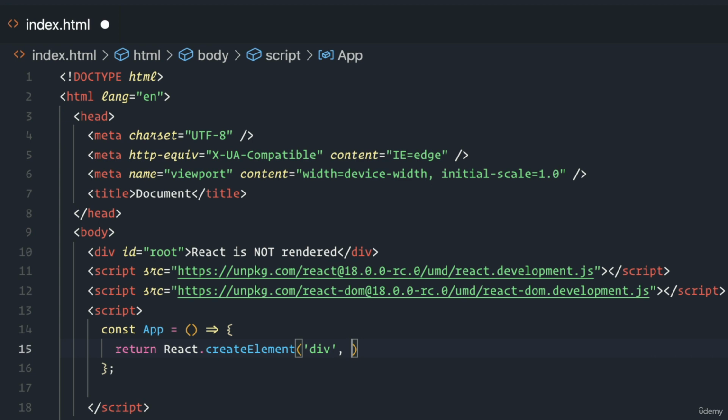The second argument is an object where the key value pairs contain the different attributes we want for this. So class, ID, or any other additional properties that we want to add all would go into this specific object. This is kind of like props. You can see it like that.